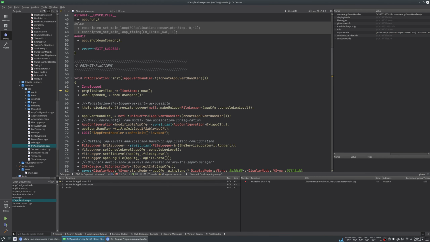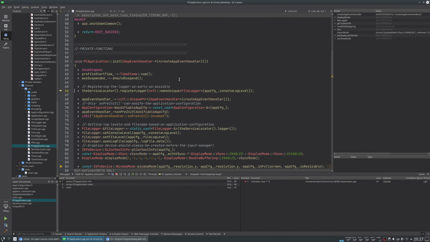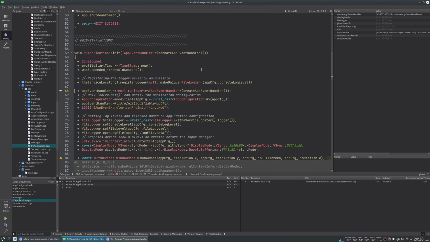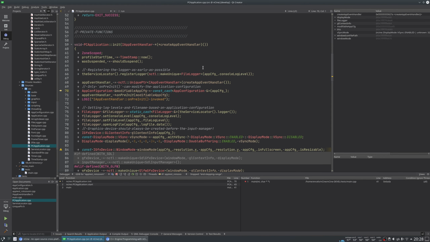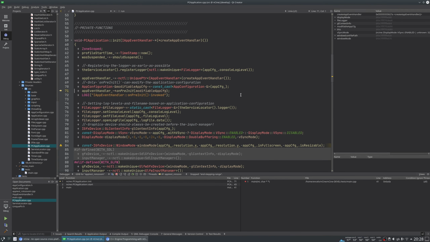And then we start the timer. After the timer, we register the logger. That's the thing that we want to initialize as soon as possible. Then we store a pointer of the app event handler so that we can call the function later on. And then it's time to call the on pre-init with the app configuration.